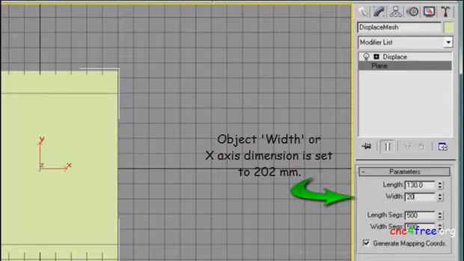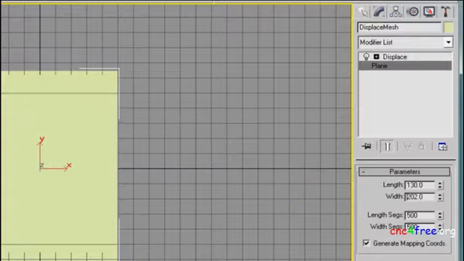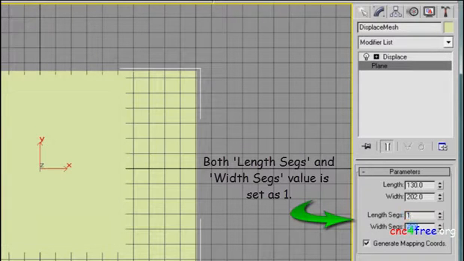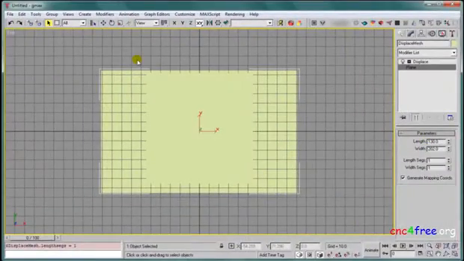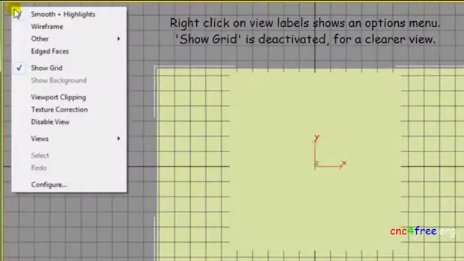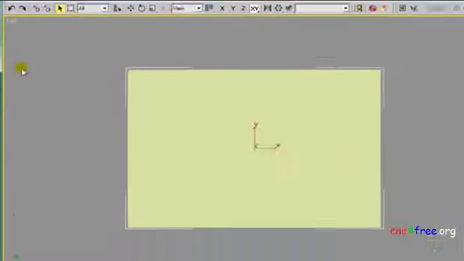Object width, or x-axis dimension, is set to 202 mm. Both length segs and width segs values are set to 1. Right-click on View Labels shows an options menu. Show Grid is deactivated for a clearer view.